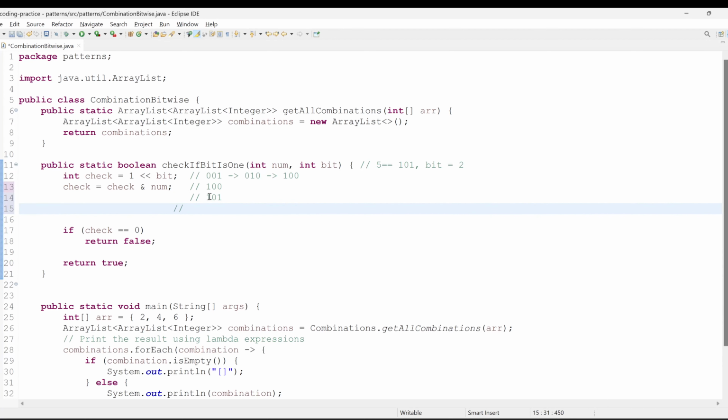Let's perform the AND operation. We know that only if both the bits are 1, the resultant will be 1, else it's 0. So 1 and 1 is 1, 0 and 0 is 0, and 0 and 1 is also 0. So this is the number we have in the check at the end. That means this number is not equal to 0, so in this case true will be returned, which is actually the correct result because the bit at the second index is 1.